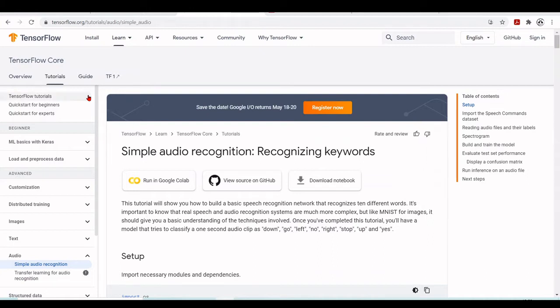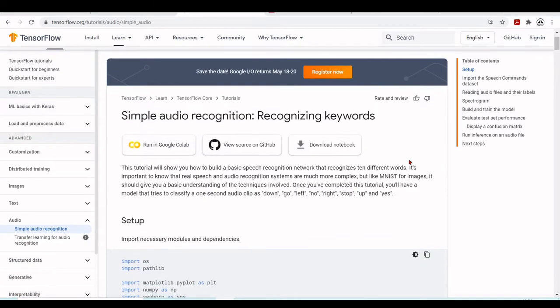So here I am at tensorflow.org/tutorials/audio, simple audio, and here we have this simple audio recognition, recognizing keywords. In this tutorial we will build a basic speech recognition network that will recognize 10 different words. So this is just an example. If you want to build a real speech and audio recognition system, you need much more complexity than what we're going to discuss here.